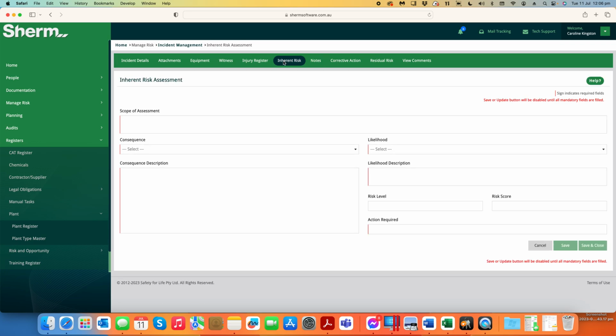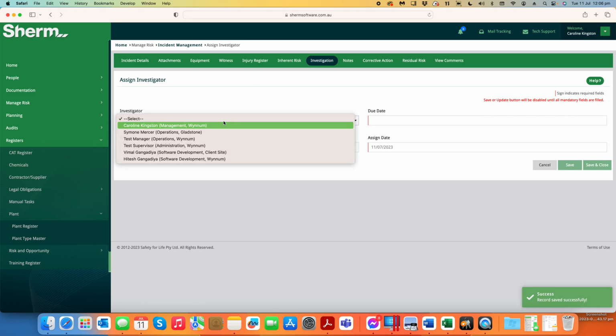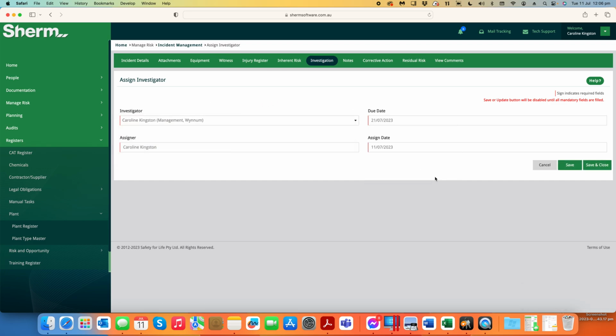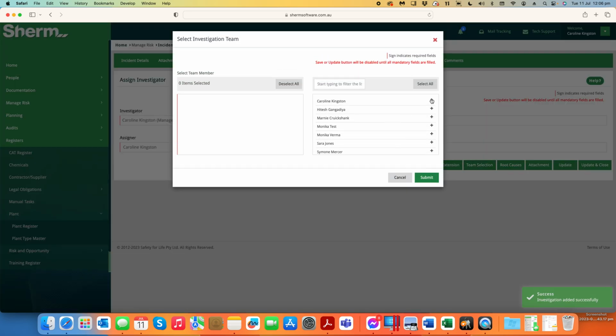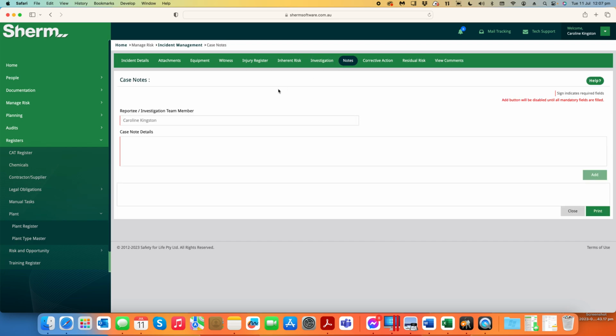Once we have completed the inherent risk assessments, you'll see here now the investigation tab opens up. So we can assign an investigator. Once that's saved, we can then add team members. So choose who you want as your team. I'm already assigned, so we'll just submit that. Team members can actually make notes, and those communications go via email. So any case note that's written in here will be shared directly with the team members.